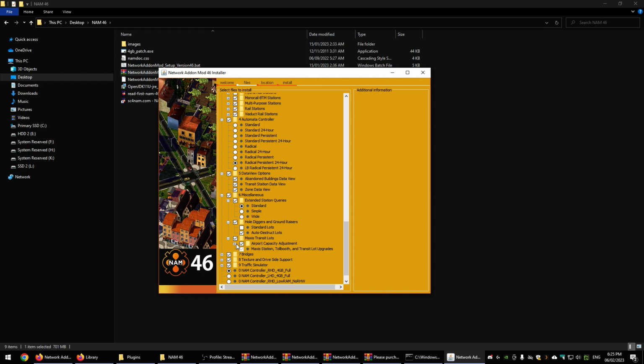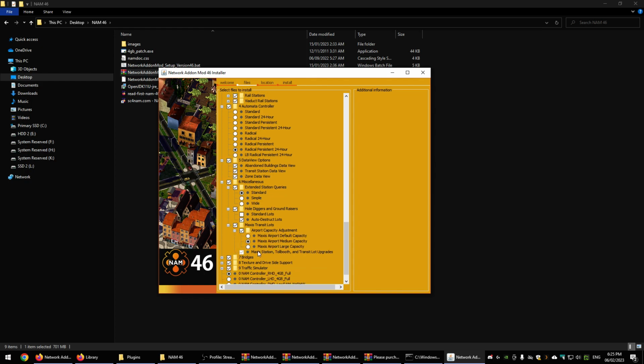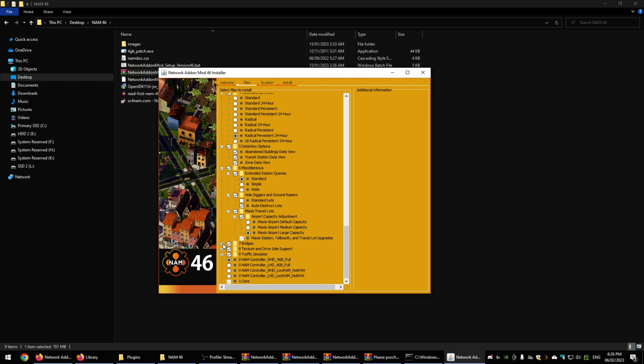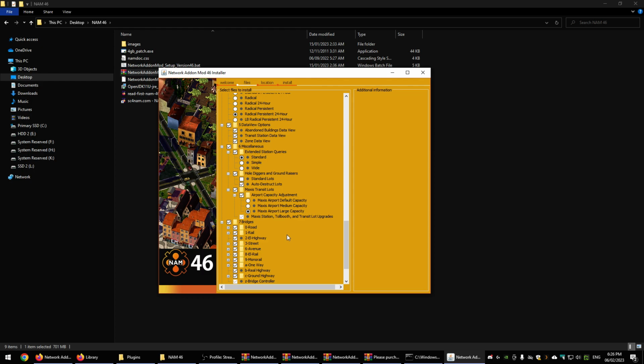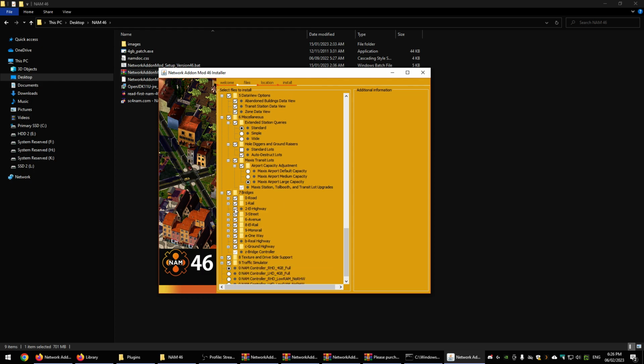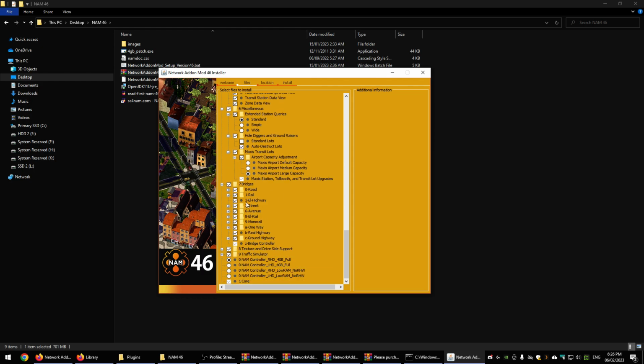I like airport capacity enhancements. It gives you a much larger capacity. I might make that very high. That way my airports don't get overcrowded as quickly. For bridges, I like all the bridges. Give me all the bridges you got.